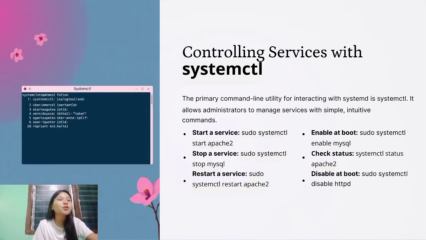In controlling services with the systemctl command, the primary command line utility for interacting with systemd is systemctl. It allows administrators to manage services with simple, intuitive commands. When you start a service, use the command sudo systemctl start apache2. When you stop a service, use sudo systemctl stop mysql. When you restart a service, use sudo systemctl restart apache2.